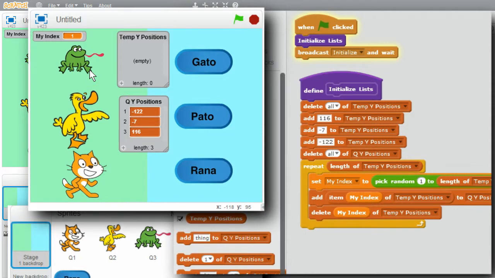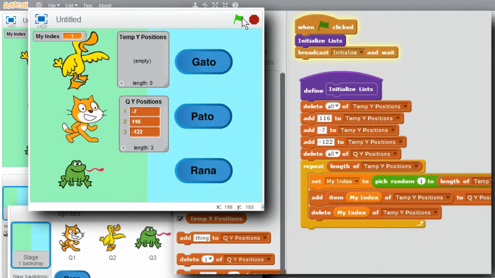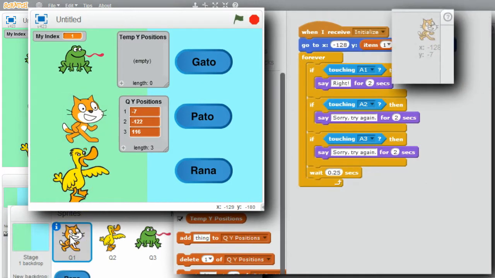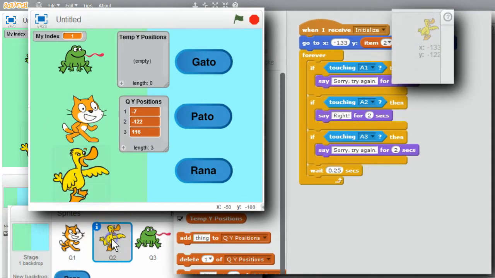I'll click on it a couple more times. Reinitialized, and again, and again. Good enough, I'll stop it. One last thing I can do is to get all the X positions the same on all the Q sprites. I'll go to Q1, which is at negative 128 on the X-axis. I'll go to duck, change 133 to negative 128.